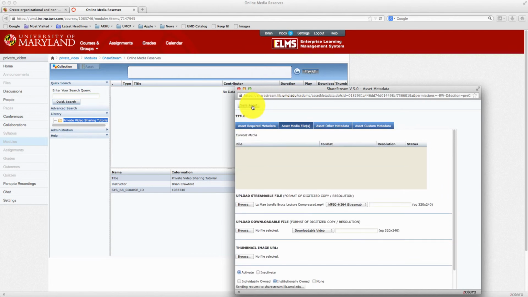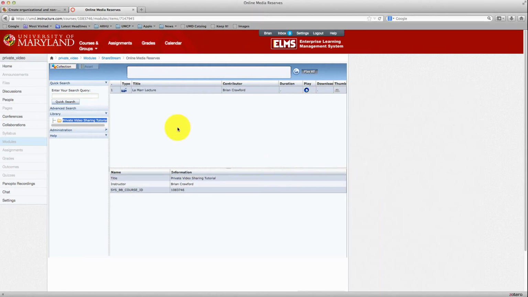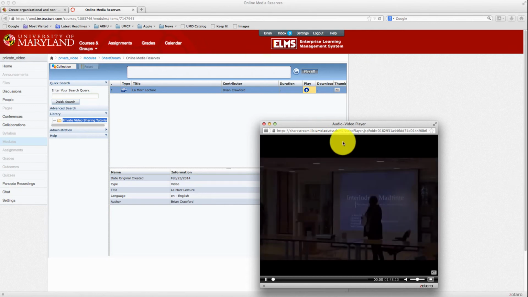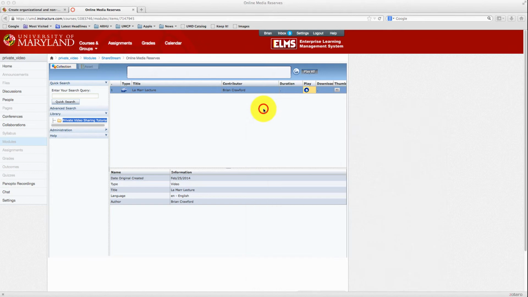And now we're going to save the asset. I have found that this often takes a little bit of time. All right, and then after a little bit of time, you will see that the asset has been successfully saved. So we click OK. And now you can see that the Lamar lecture video shows up in our asset collection. We can play it here by clicking the play button. And as you can see, it's now streaming that video, which is cool.